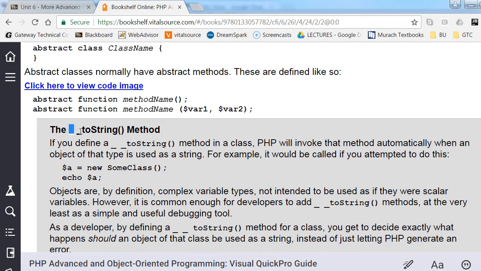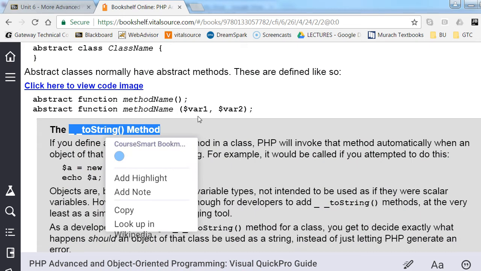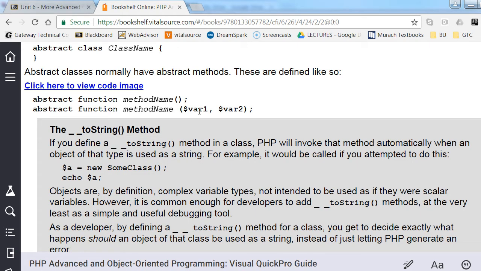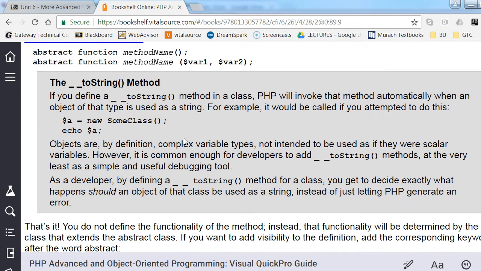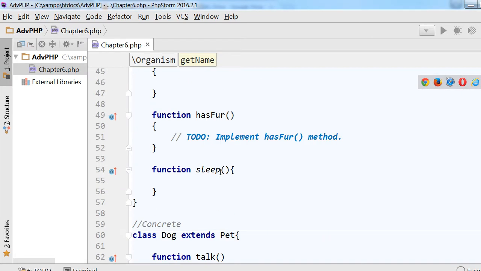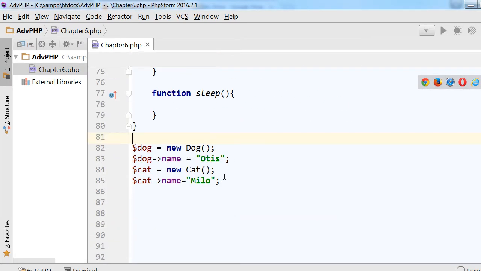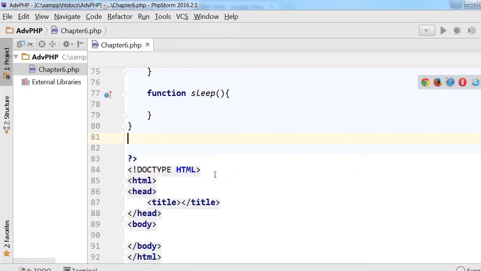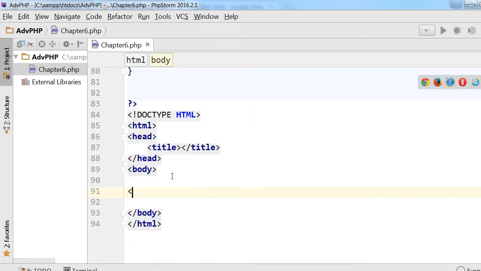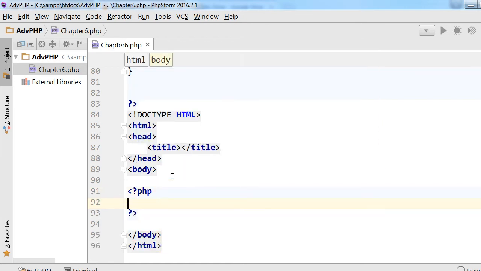The toString method here is a special method that's built into PHP, and also in Java, and it allows you to customize the output of your object. For example, if I create a new object called A of some class and echo the object A out, you will see something really unusual. So let's move down here to the body of the page.